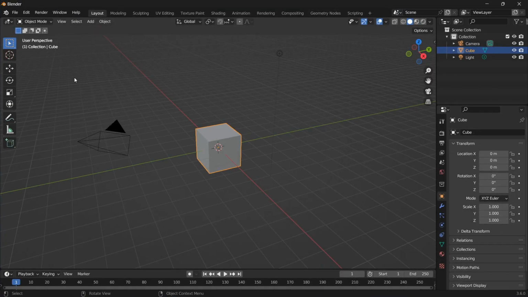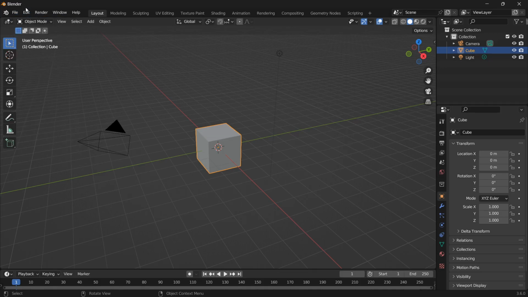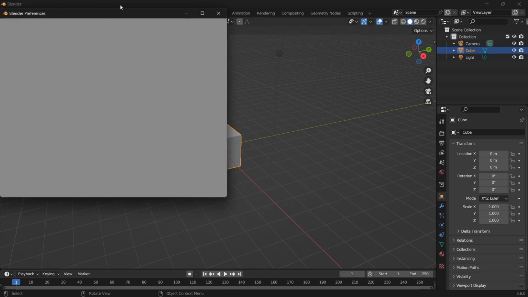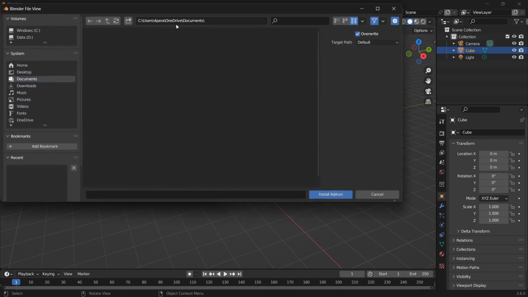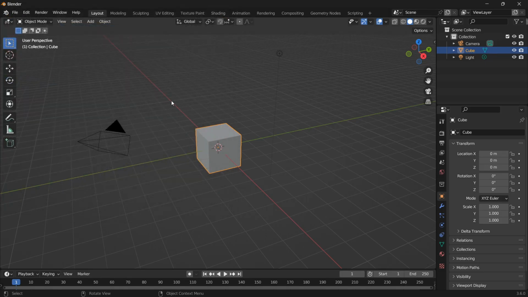So if you know how to import add-ons, this will be pretty easy. If you don't, just go ahead and go to Edit, Preferences, and you'll have to install, and then you'll have to look for wherever you downloaded the add-on for PSK and PSA. And once you've done that, it should be good. You should be able to check mark it to make sure it's turned on.